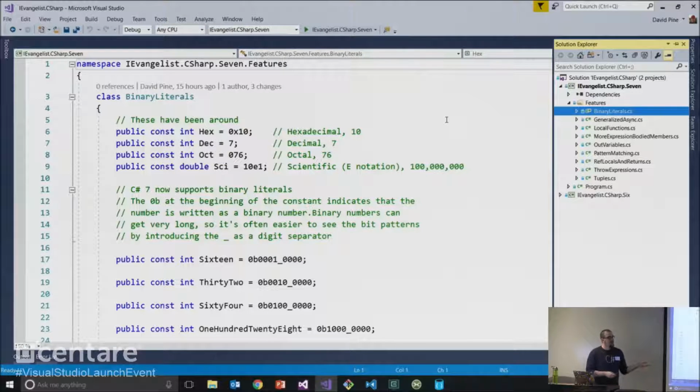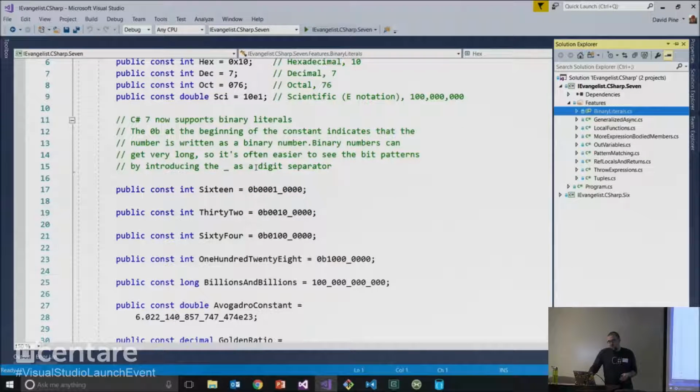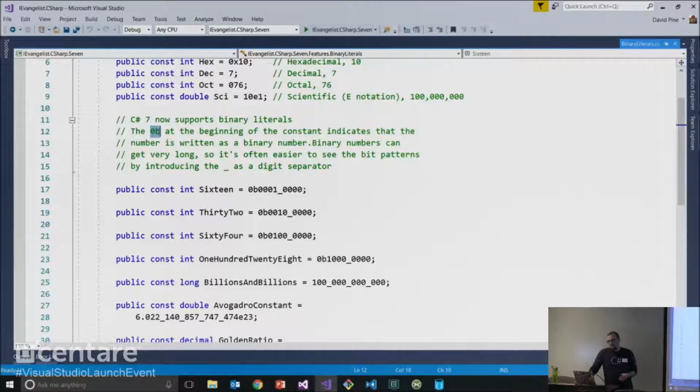So, binary literals. This is the one I said we could almost skip because it's not terribly exciting, right? We've always been able to identify a numeric literal as hex, decimal, octal, or even use scientific notation, so that's been there for a long time. Now they've added the ability to define binary literals. You preface the binary literal with 0b, which indicates to the compiler that this is going to be binary.